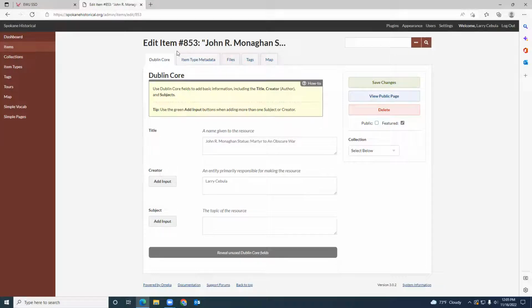And I'm going over here to the actual John R. Monahan story, so you can see how that information looked in its sort of raw form. So there's a place to put your title on this page, and there's a place for creator. Unfortunately, there are a number of fields that appear in the software that we don't actually use. You just skip them over. I'll inform you of those in this video.